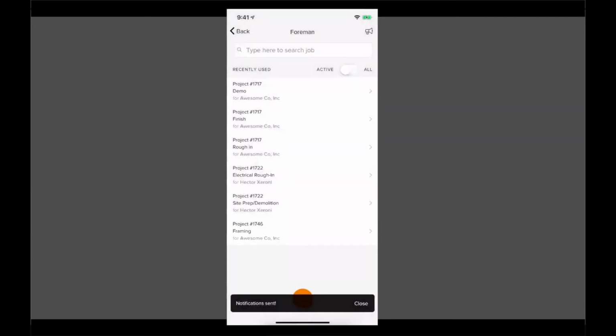And that'll push a notification right to their smartphone app that pops up without us having to text them separately or anything along those lines. It just automatically shows up there.